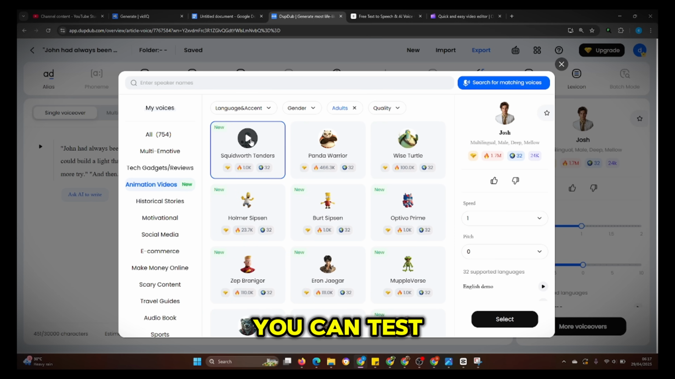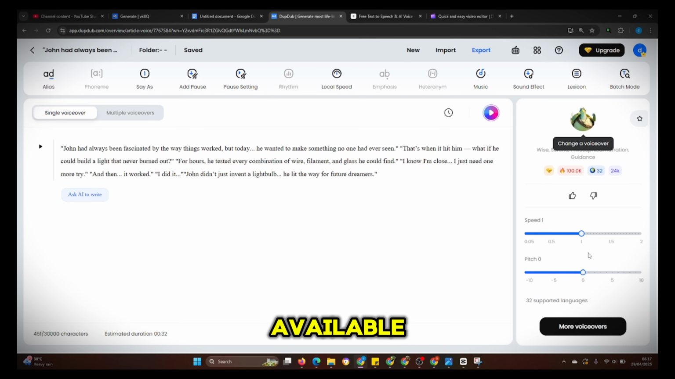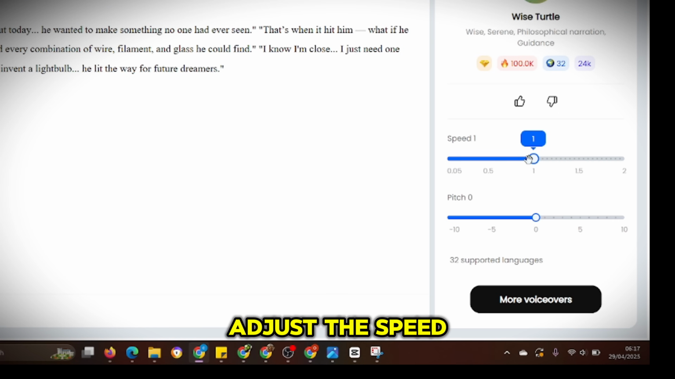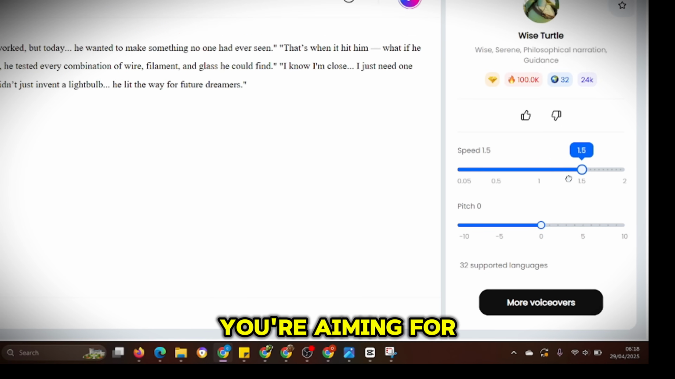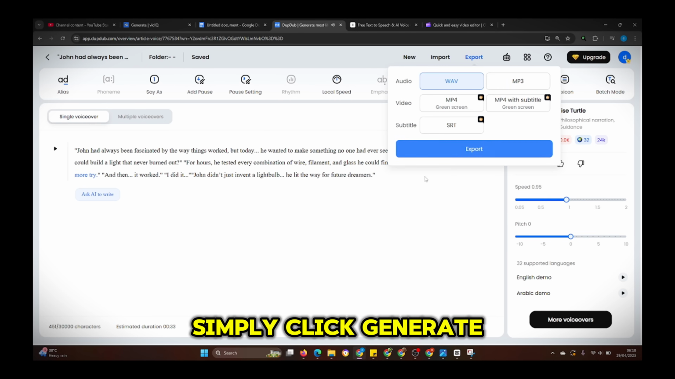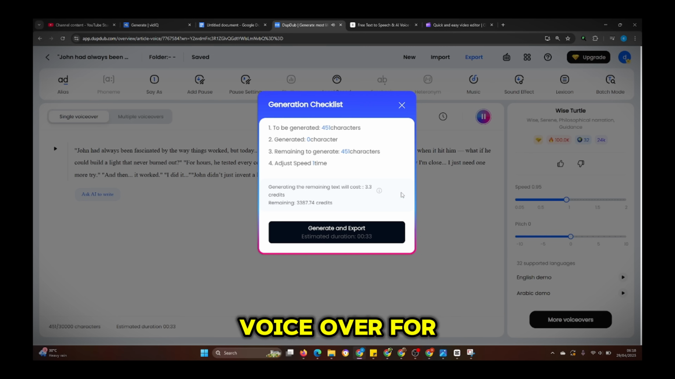At this point, you can test and listen to the different voices available. If you like, you can also adjust the speed and pitch of the voice to match the tone you're aiming for. When you're satisfied, simply click Generate, and the tool will create the voiceover for you.